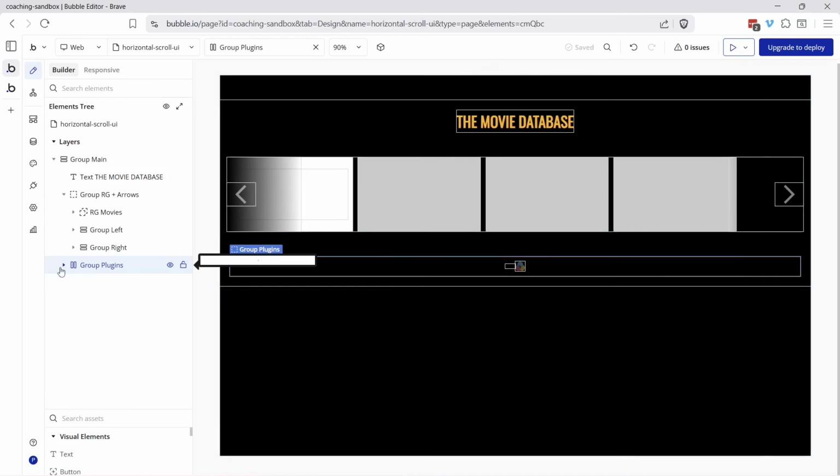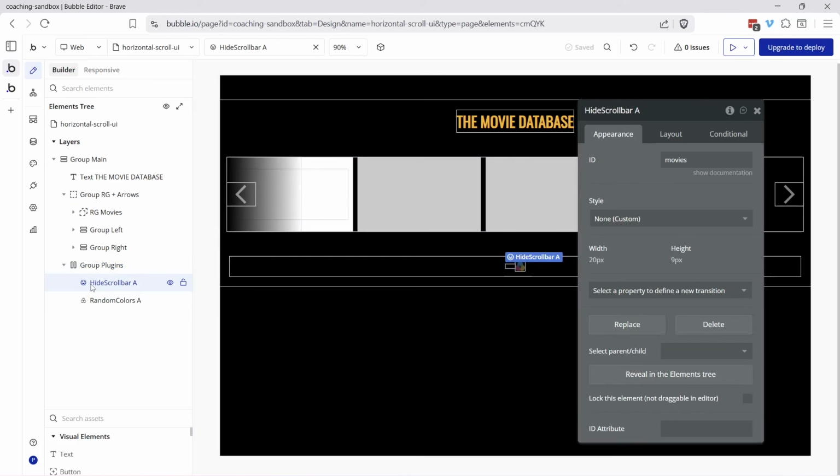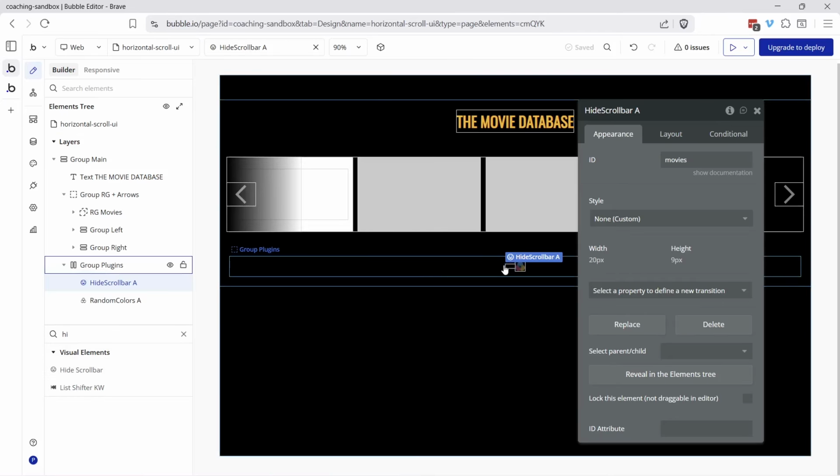Now I'm going to show you real quick here how to set up this hide scroll bar functionality. This is from our plugin. So first thing you want to do is just add that element to your page. So if you go to your asset search, make sure the plugin's installed, of course, and you can search for it here, hide scroll bar. I've added it to this group. It just has to exist somewhere on your page. I recommend not putting it inside of the repeating group, just somewhere else.